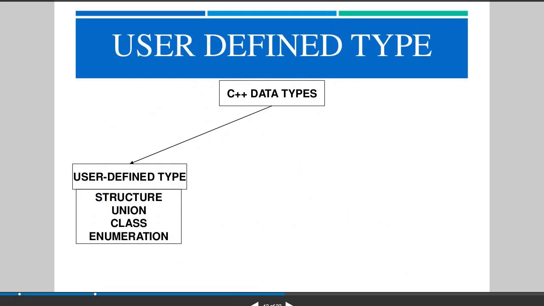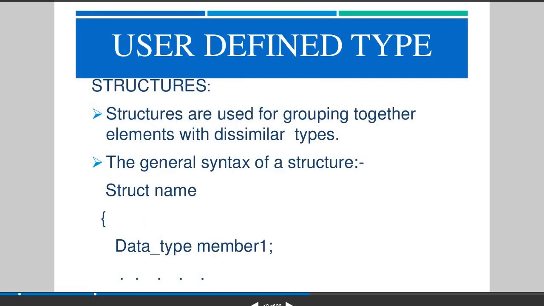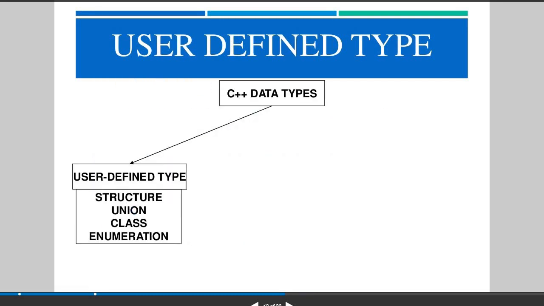Now user defined data types in C++. These are defined by users for their own purposes, and that is why they are called user defined. Structure, union, class, and enumerations are user defined data types in C++. In C also we have structure, union, and enumerations. Class we actually use only in C++.